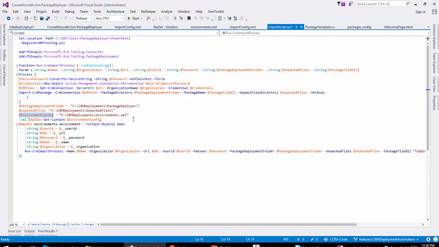So we need to specify the location of the environment config. Once everything is copied to the C:\CRM deployment folder, we can specify the name of this environment.config. The script will pick this file and read it one by one for all nodes. For all nodes it will run a foreach loop, pick the data from there, and then pass this data to the CRM import process.